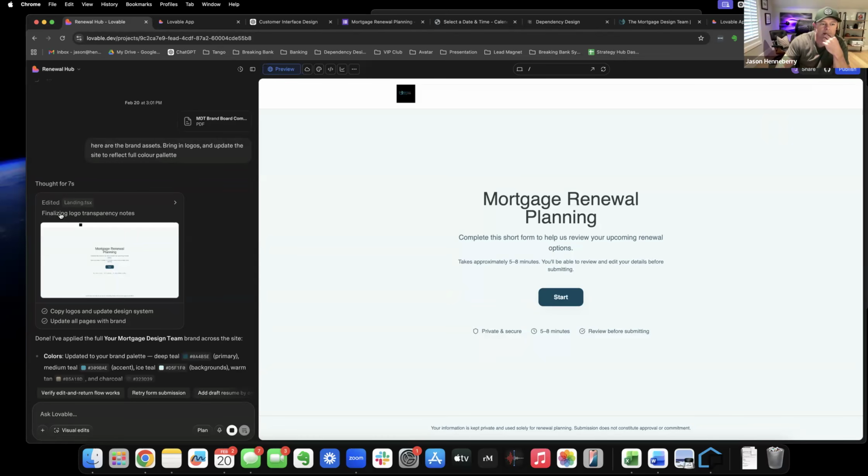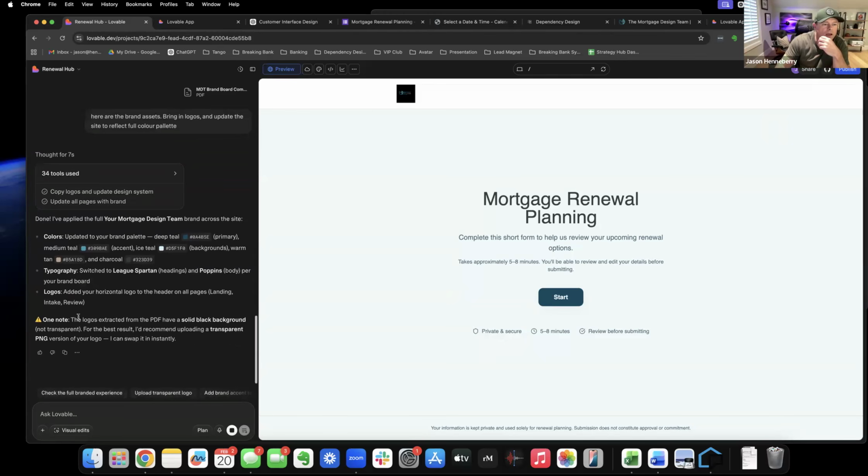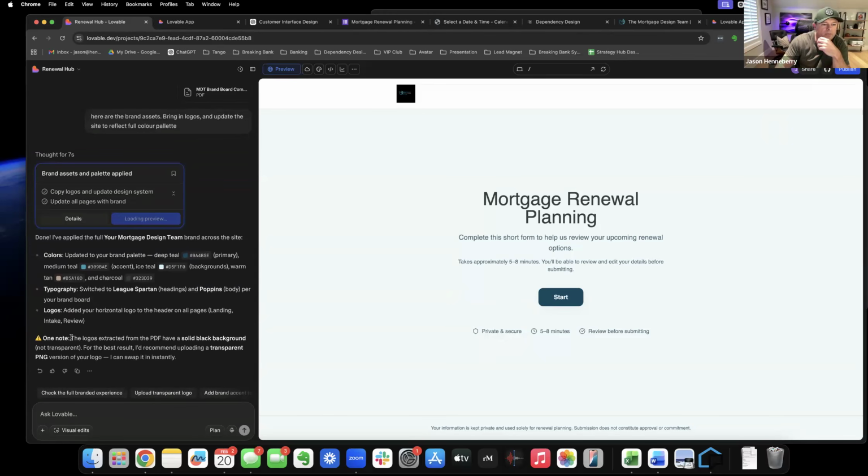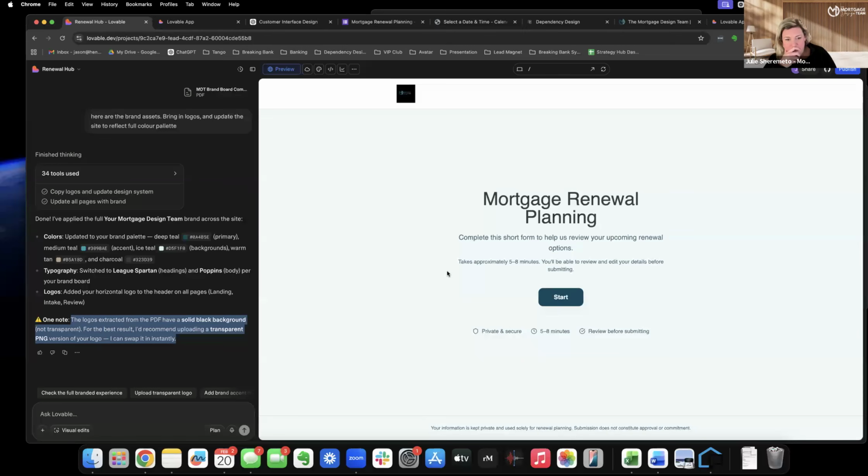It's still finalizing here. One note, see right away it's telling you the logos extracted from the PDF have a solid background, not transparent. So it's telling us what we already know, but it's good, right? It's gonna point you in the right direction. It's letting you know. Be curious, try dropping in what I just put in the chat, the two, because it should be quick since it's just the logos that are transparent, potentially.